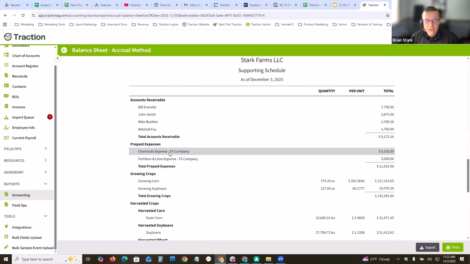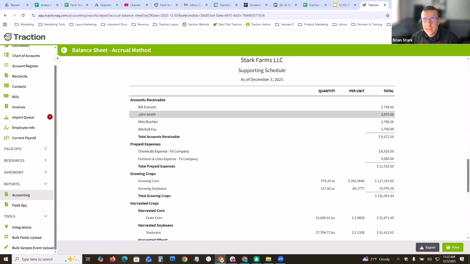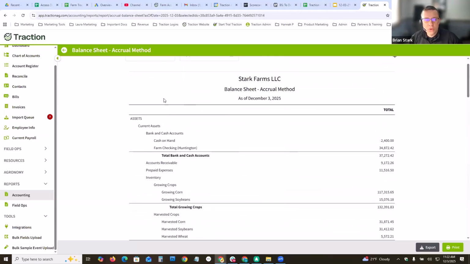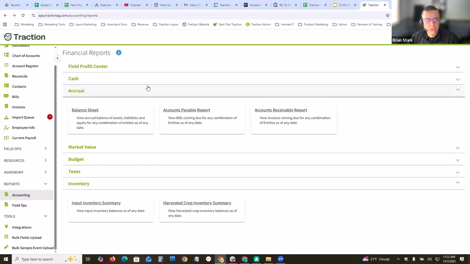And for that chemical expense, I think we had $10,000 before we did that FS bill transaction. So now we're down about 6,500 because we reduced the prepay. We wrote a check at some point for prepay, and now we're reducing the prepay with the bill. So again, a nice report here. We are working on another report to have an actual prepay report. Hope to have that by the end of the year for you. But this is kind of what it's all about.